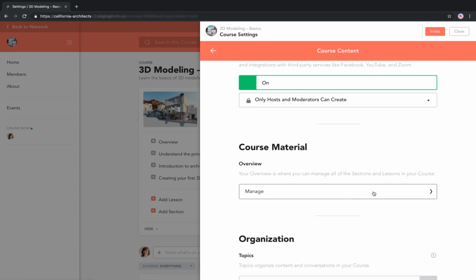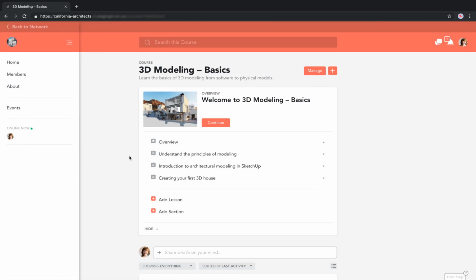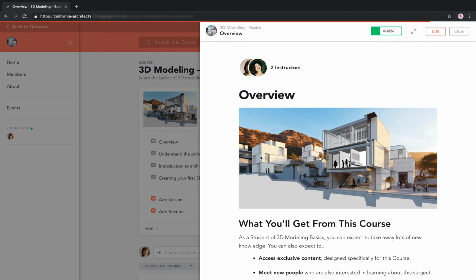We can get there from here by clicking on the setting here, or we can jump back to the main course page and just click on what we want to work on from here. Let's do that. First, we'll click on the overview. Before we dive in, let's talk about the visibility of the overview, sections, and lessons.